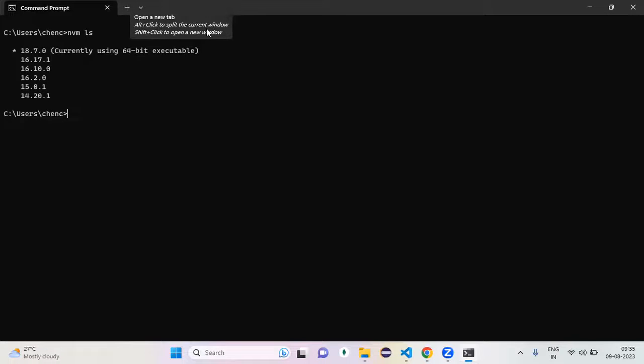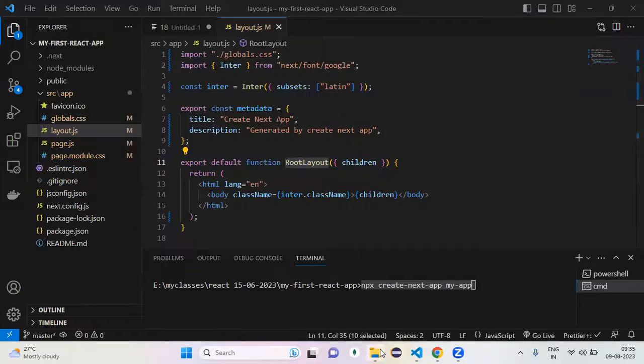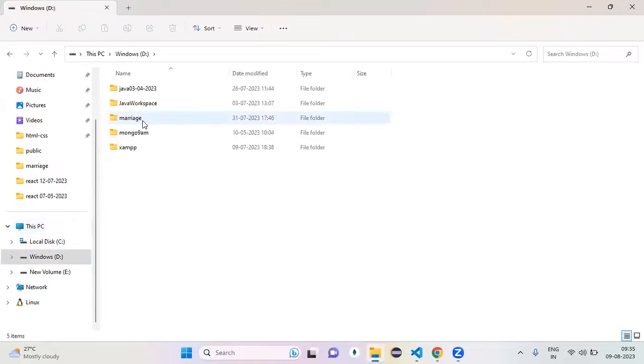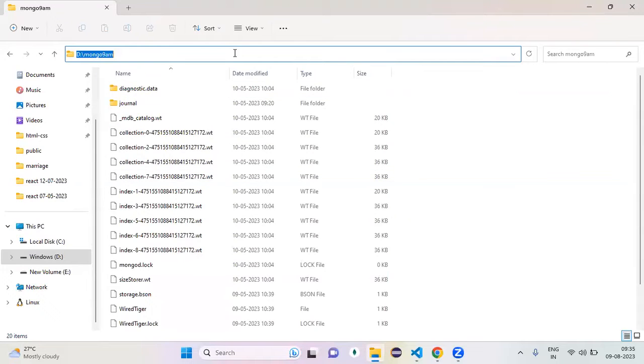How to change the folder in Command Prompt? CD and the folder name. If you want to open the command prompt in a specific folder, go to that folder.